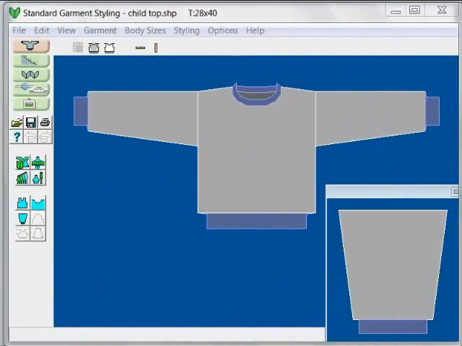Today we'll be learning how to start using the original pattern drafting section of the program. The easiest way to start learning the original pattern drafting section is to create a garment in standard garment styling first. We're in standard garment styling. We have a child's top open. Our tensions are 28 stitches by 40 rows per 10 centimeters. This is equivalent to 7 stitches and 10 rows to the inch.